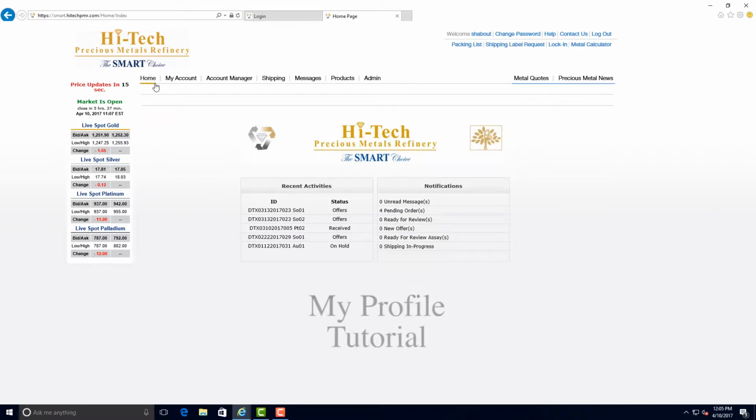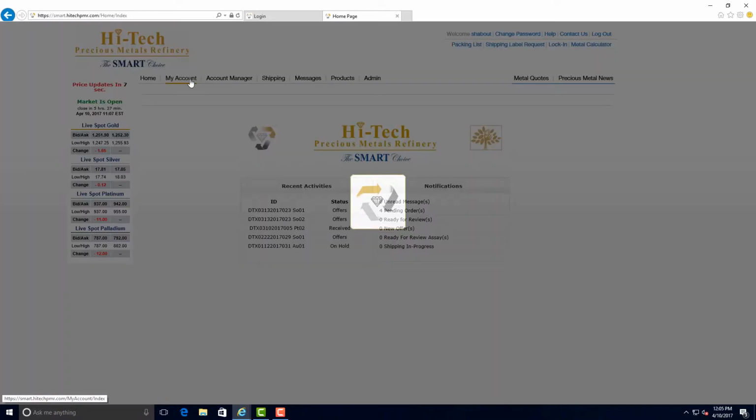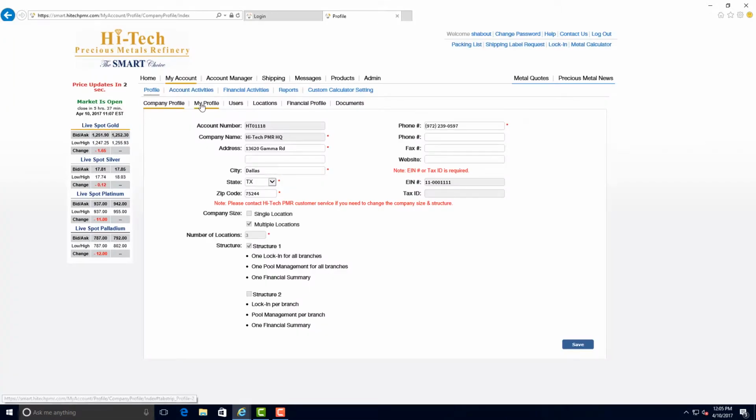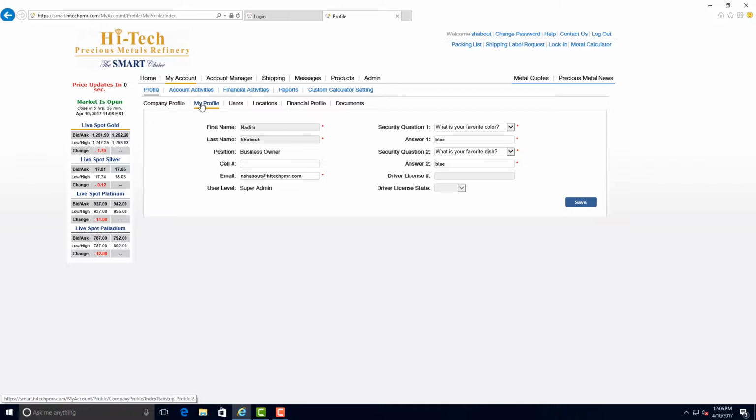In this tutorial, we'll be going over My Profile. Click on My Account and click on the My Profile tab under the Profile subtab. This tab shows the profile of the person logged into the system. You can update your personal information at any time. Please make sure all the information is current and accurate to meet compliance requirements.